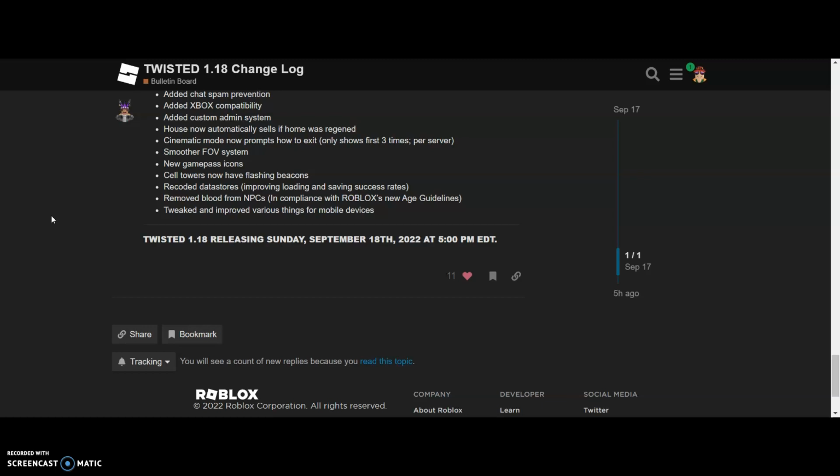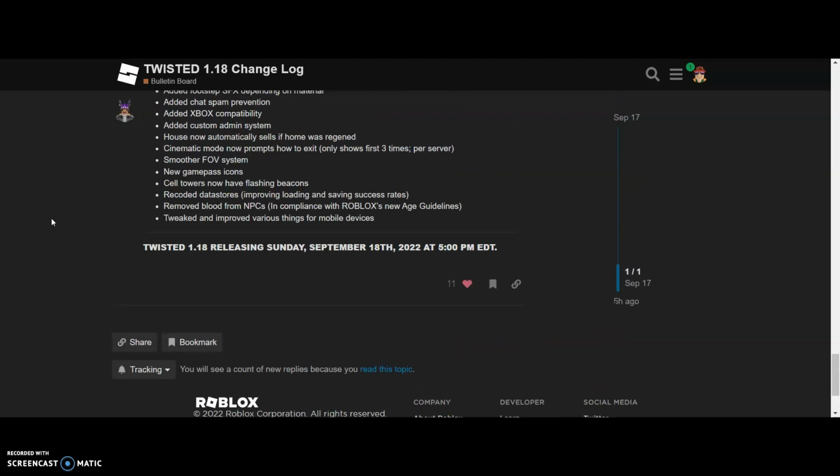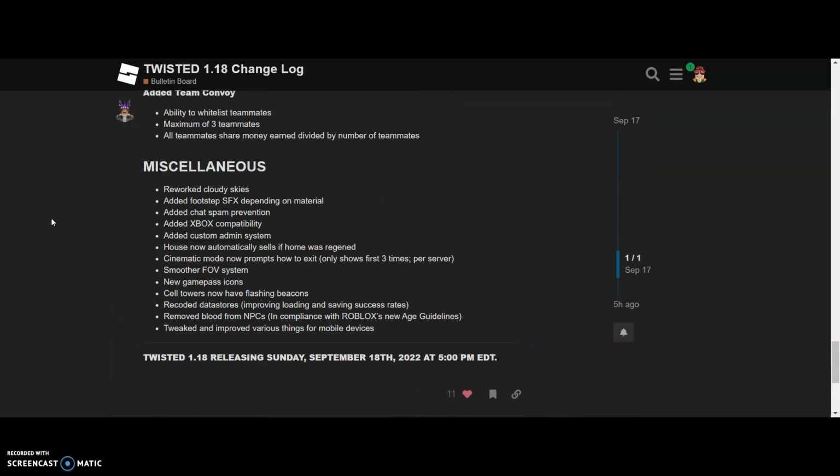They removed the blood from NPCs because of Roblox complying with the new Roblox age guidelines. They tweaked and improved various things for mobile devices. And that, my friends, is all that I have for it.